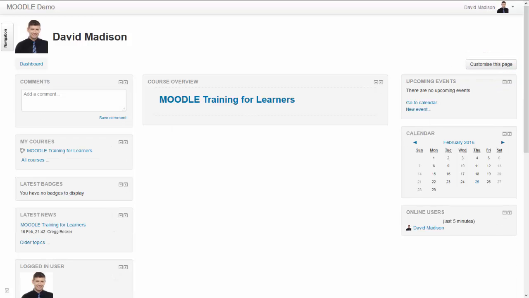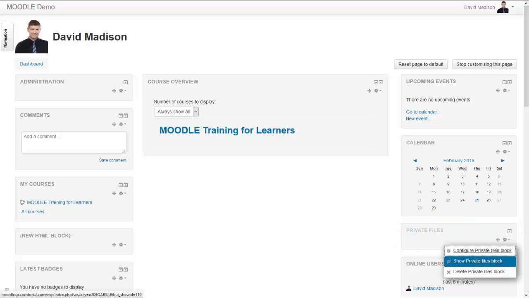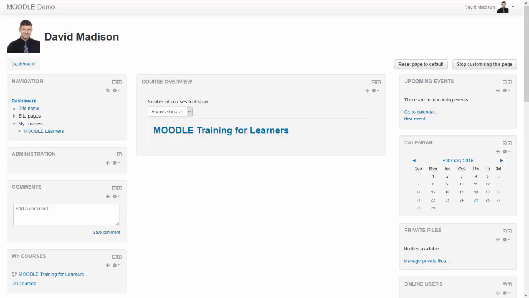When he needs to save the private files, however, he simply selects the Customize This Page button. The Private Files block is grayed out, but retains its position on the dashboard, so David can display it by selecting Show Private Files block from the Settings menu.